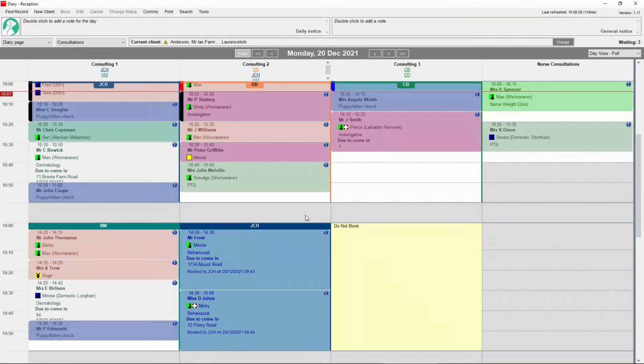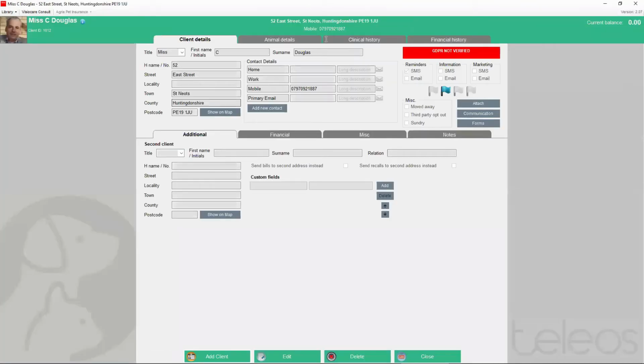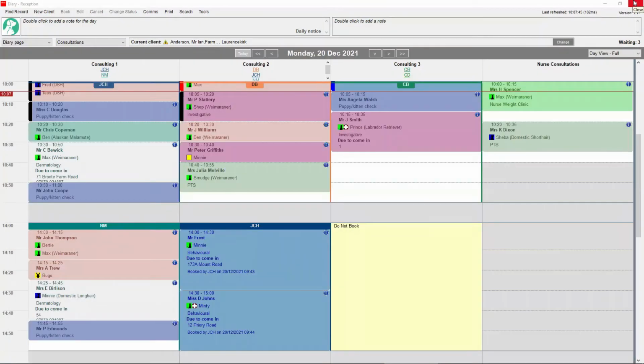A few other things on the diary as well. You might notice that there's this little info icon. So if you want to have a look at the record before calling the client in, so this will typically be the vets doing this, all the vets have to do is just click on the eye there, and it will bring up the client card, and they can go and look at that, the history, and it doesn't change the status of the client.